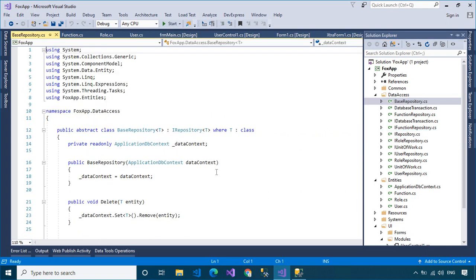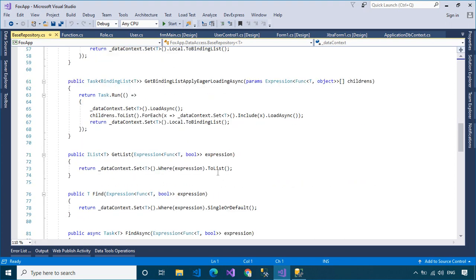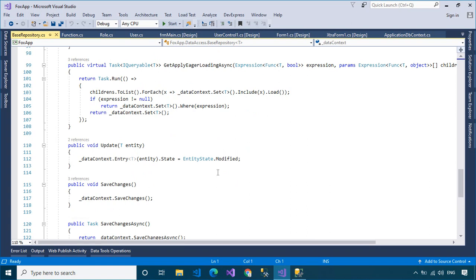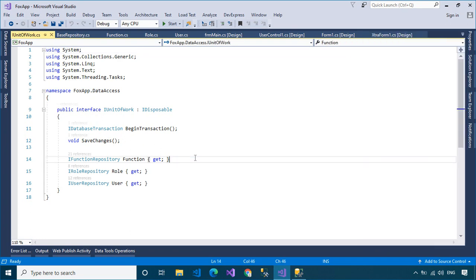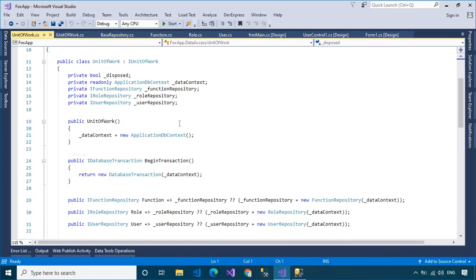Repositories are classes or components that encapsulate the logic required to access data sources. They centralize common data access functionality, providing better maintainability and decoupling the infrastructure or technology used to access databases from the domain model layer. Unit of work is a pattern to handle transaction during data manipulation using the repository pattern.